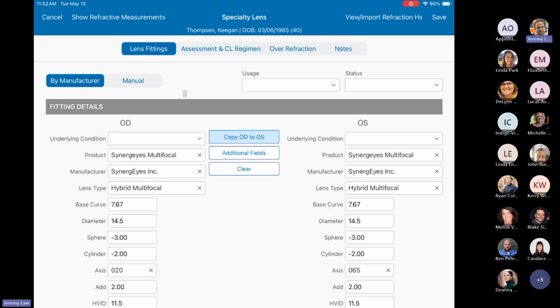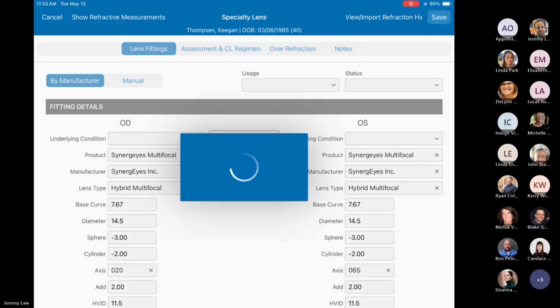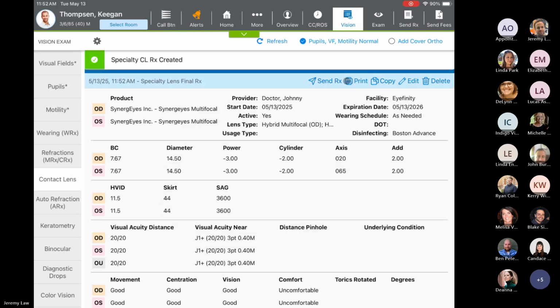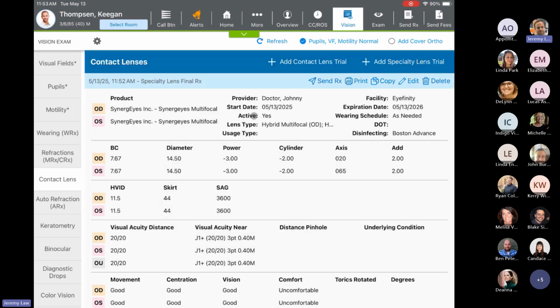I'm going to go ahead and save my prescription. So I've got my trial. I'm not going to send it because I don't really need to send this over. What I really want to do is just create a final. So I'm going to tap Final RX, just like that. I've got my final RX created.